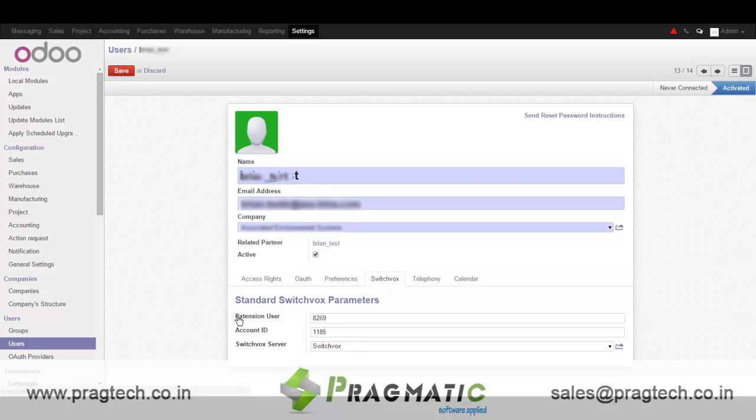So if you go to settings, user, and user menu, you'll find the Switchvox panel where you need to mention Switchvox standard parameters, that is extension numbers which is provided by Switchvox, and the account number, account ID, which once you mention the extension number, account ID will come automatically, and then the Switchvox server which we have just configured.